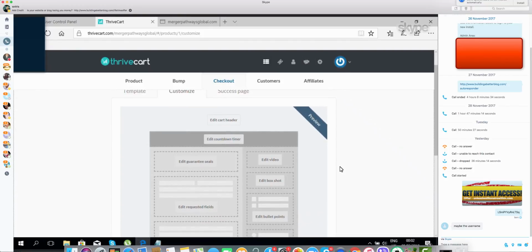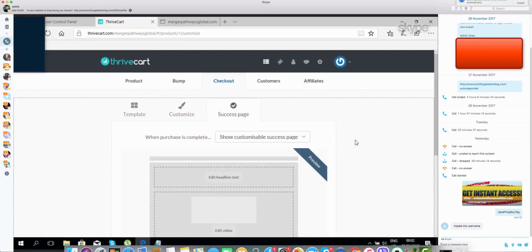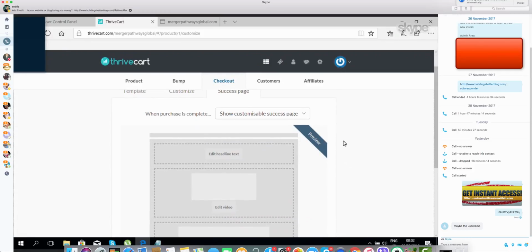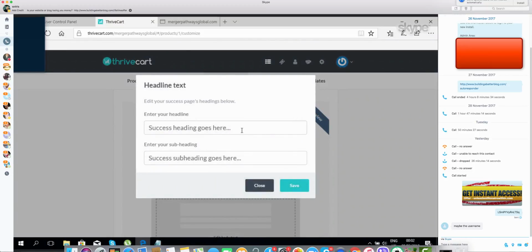Sure, okay, and then the next thing we'll do is click success page. Click on the success page, it's up the top. This is important where it says edit headline text, because that just says your success heading, so you do need to put something in here. Right, so success header headline, I would just put in, you know, thank you for your order. Thank you for ordering Gavin's ebook.